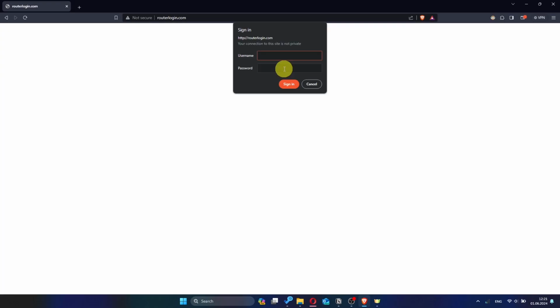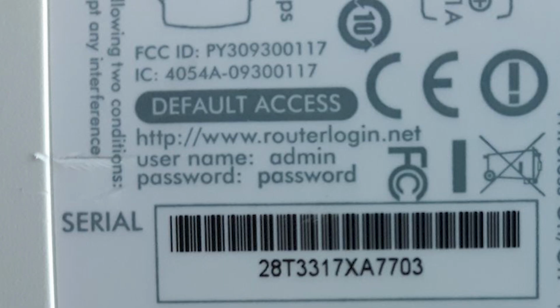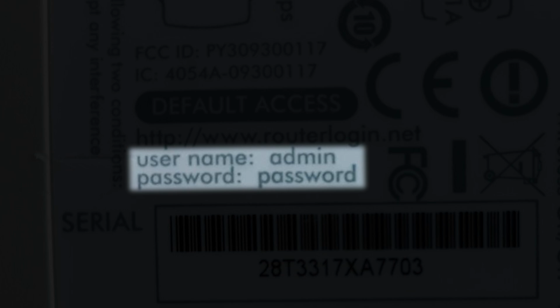After entering the correct address, you will be taken to the login page. Here, you'll need to enter your router's username and password. By default, for most NETGEAR routers, the username is admin and the password is password.